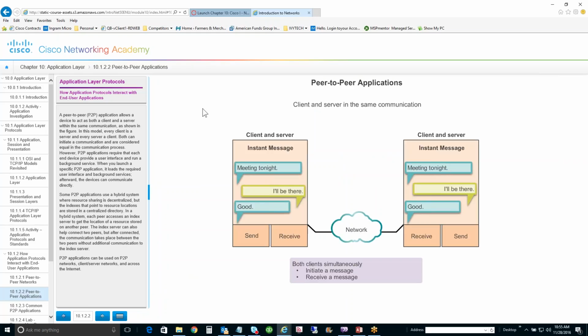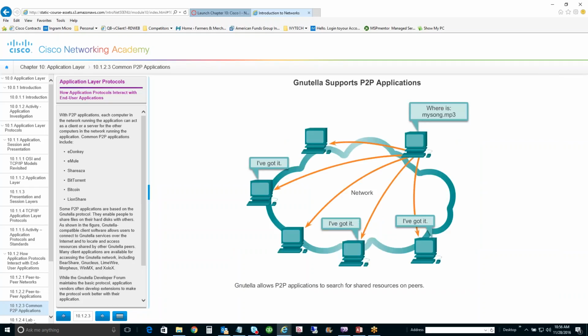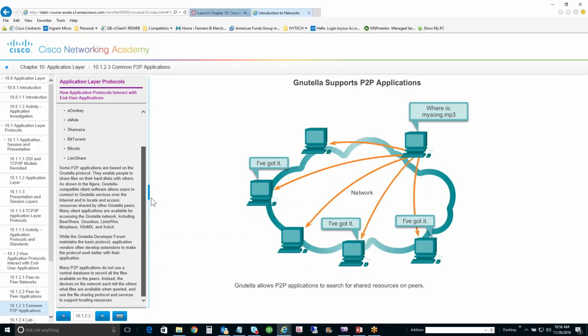So there are some peer-to-peer applications. A lot of messaging software like instant messaging is a peer-to-peer application. That's the most common example that you might run into. They list a lot of other different protocols that are peer-to-peer. Some of them you may be familiar with. A lot of these are pretty obscure, but there are peer-to-peer applications out there that just allow one computer to talk to another. They're mostly in the messaging area.